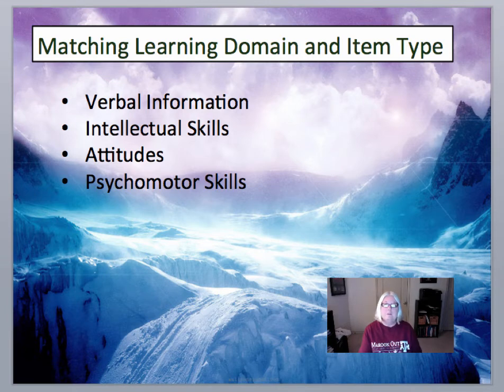Okay, so then we want to match learning domain and item type. We want to look at matching the learning domain with an appropriate item type. Organizing your objectives according to learning domain can help you select the most appropriate type of assessment. If you remember, Gagné defined 4 main learning domains or categories. Verbal information, if we're looking at verbal skills, generally calls for simple objective style test items like short answer, matching, multiple choice, true and false, that sort of thing.